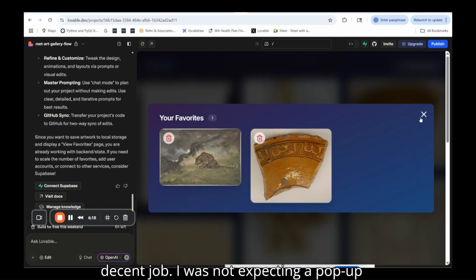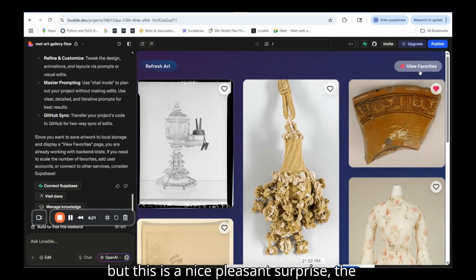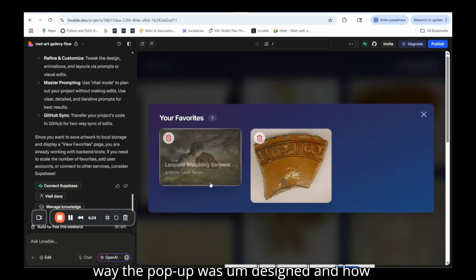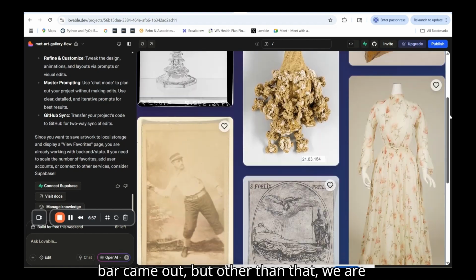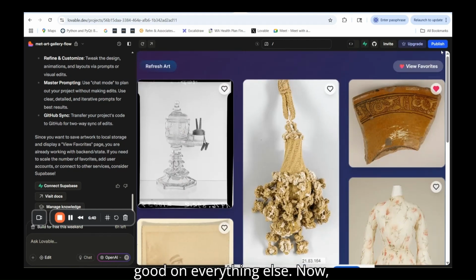I was not expecting a pop-up here. It was supposed to be its own page. But this is a nice, pleasant surprise, the way the pop-up was designed and how convenient it is to see it on the same page here. So I'll give some extra brownie points to OpenAI for doing that. I'm not too impressed with how the nav bar came out. But other than that, we are good on everything else.